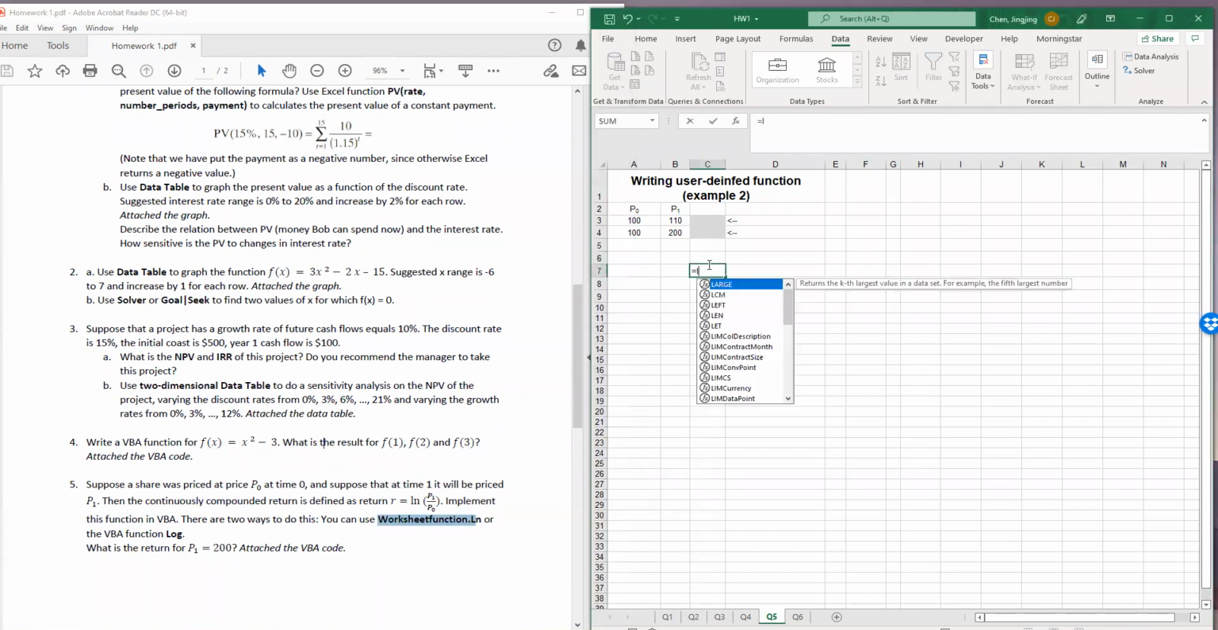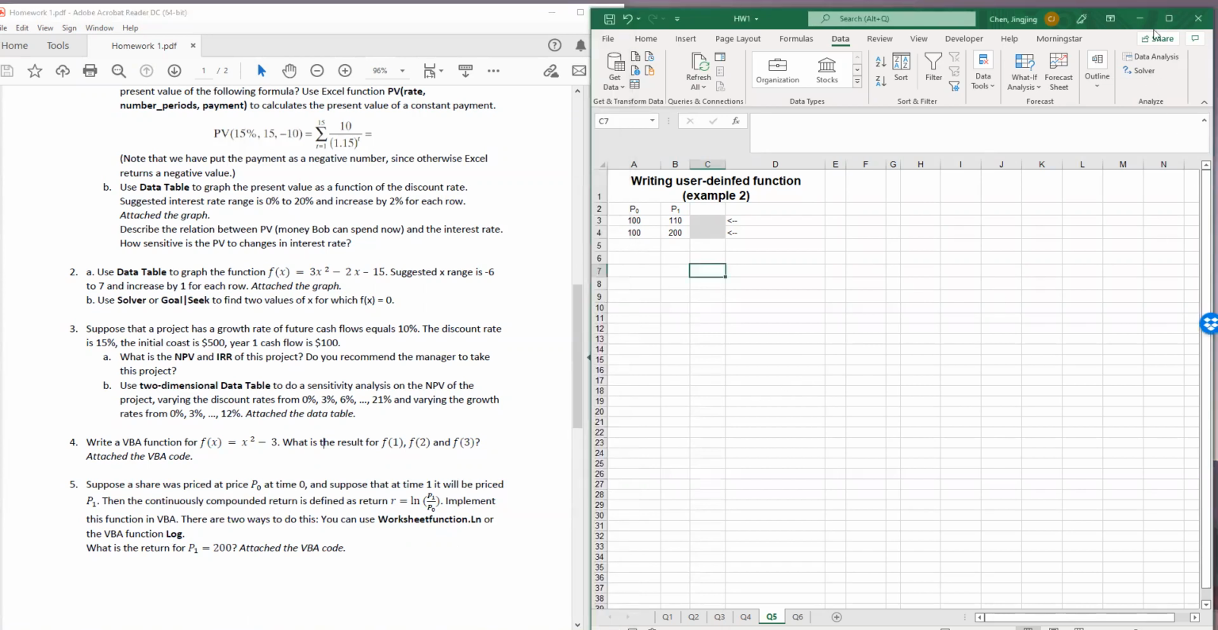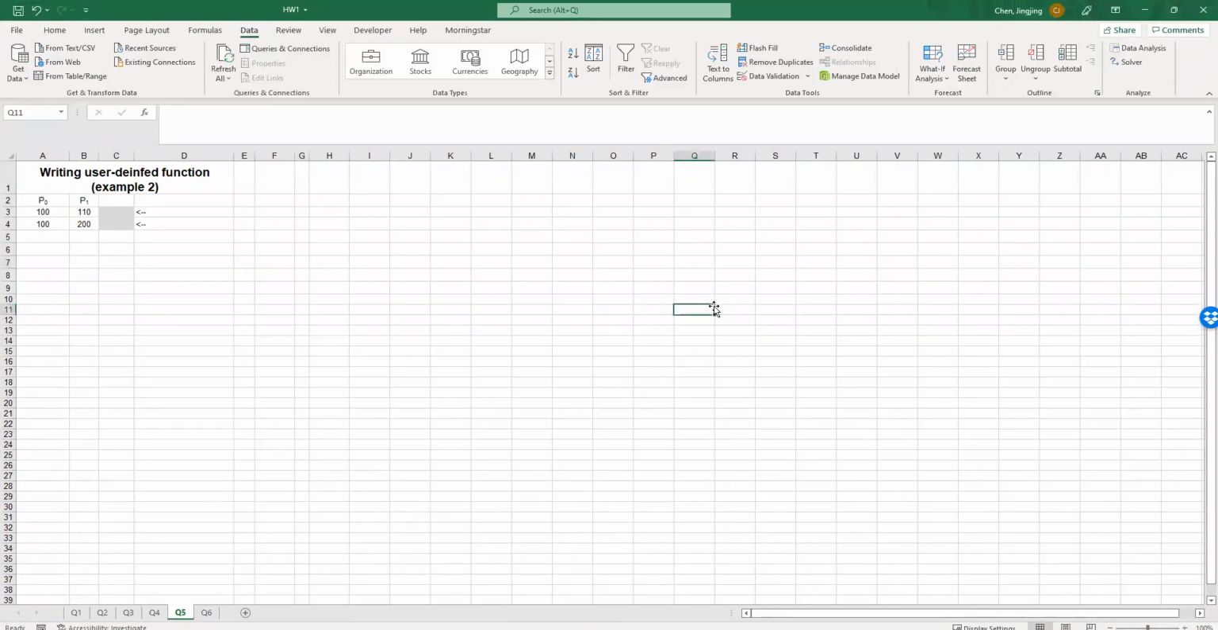Excel has a pre-built LN function, which returns the natural log of a number. If we want to use this function in VBA, we need to call WorksheetFunction.Ln. Or VBA has its own log function, which is Log. Okay, so now I want to go to my VBA.